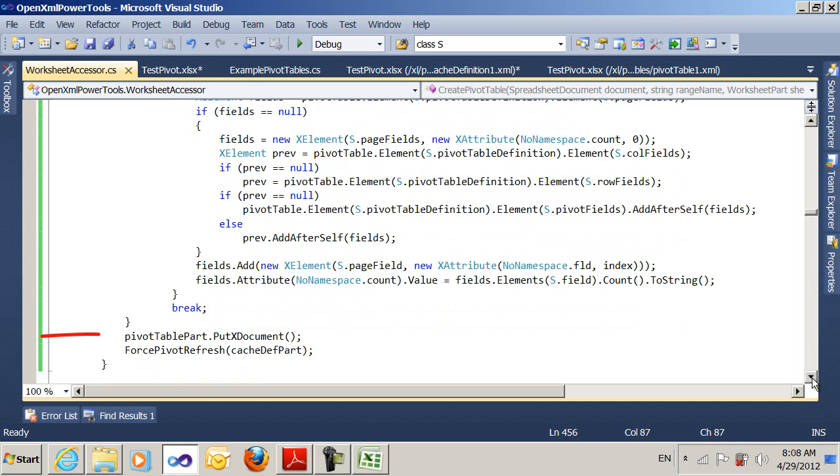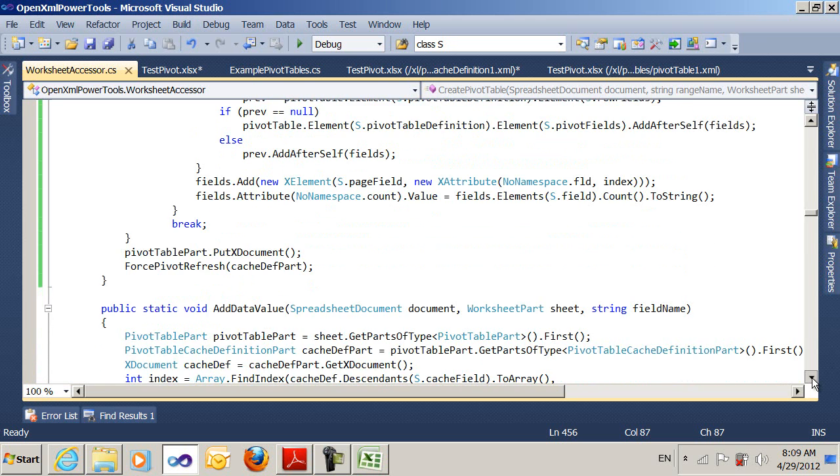Then we update the pivot table part with that modified document. And then there's this nice little force pivot refresh, which is going to cause the pivot to automatically update with the new configuration, and that gets our plus and minus things in there and everything, so everything's up to date. I'll show that in a moment.